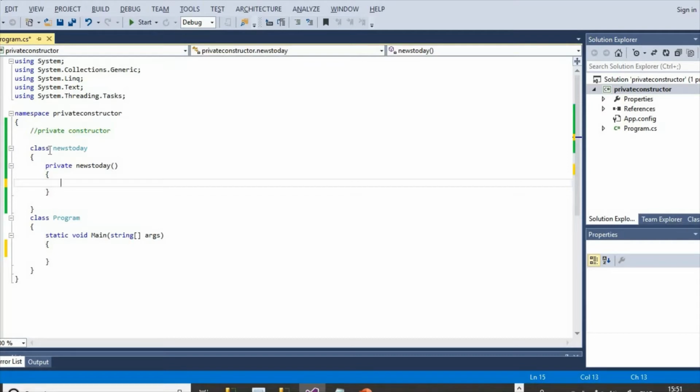Here we can see the class NewsToday having a private constructor, private NewsToday. Here the sentence is, this is news about secret mission. Now, if we want to prevent the instance of the class, or we don't want to create an object of this class, then we declare this constructor as private.